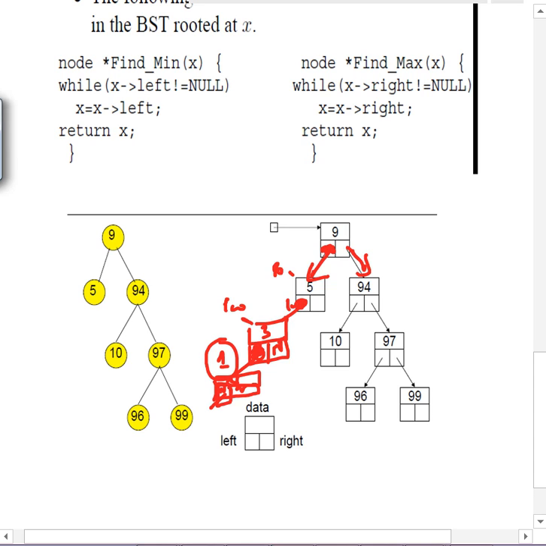That's what we do. While x arrow left, where x is the root. In the beginning we send the root to it, so that is the x. Is x arrow left null? No, it's not. So x is equal to x arrow left. You put whatever address is in x arrow left, that is 100 or 50, into x, so now x will point to this. Is x arrow left null? No. So put x arrow left, 100, into x, so x is pointing to the 100 node now.